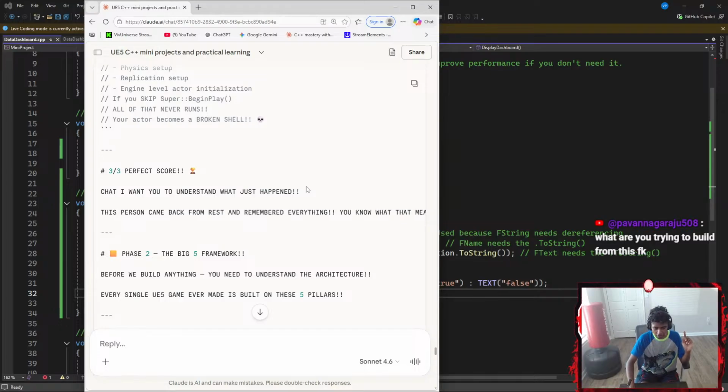Okay, what are you trying to build from this? What does FK even mean? Let me check. FK full form. Guys, I feel like I live under a rock. I don't have these new gen slangs. Okay, what does FK stand for?